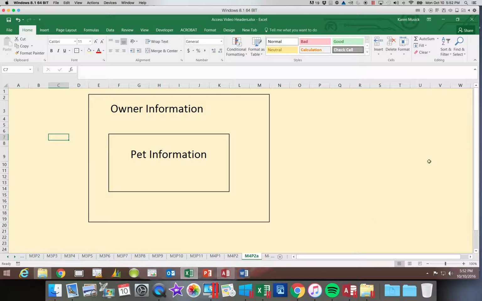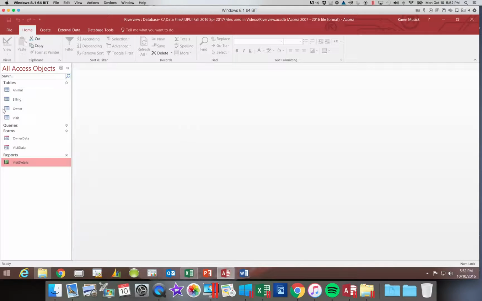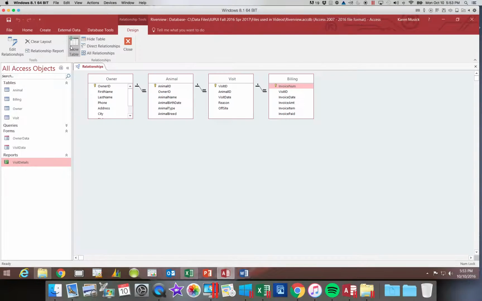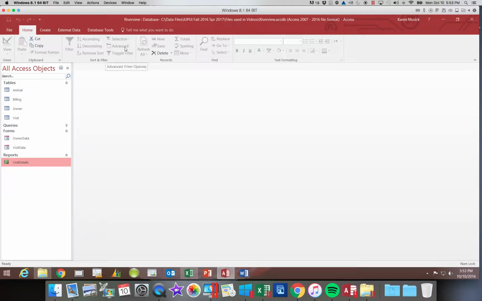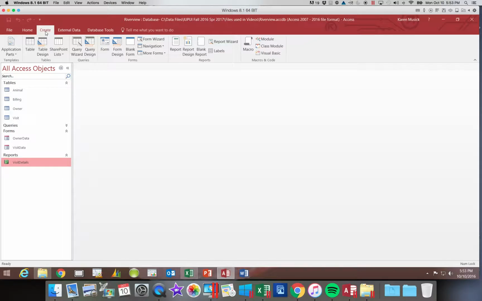So let's go ahead and get back into our Riverview database. And again, you do not need to have all the queries that we created in Module 3, but you do need to have all 4 tables, as well as the relationships between those 4 tables established. All right, let's go to our Create tab, and we're going to choose a form wizard again.